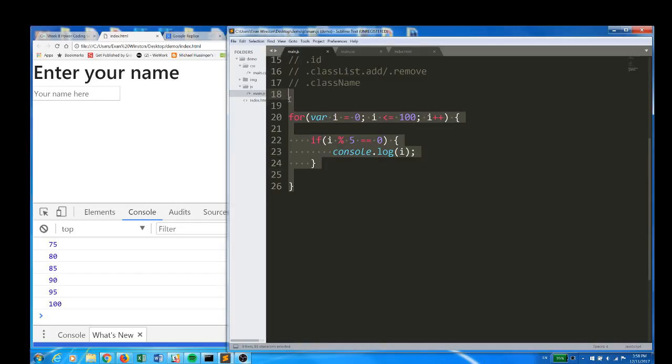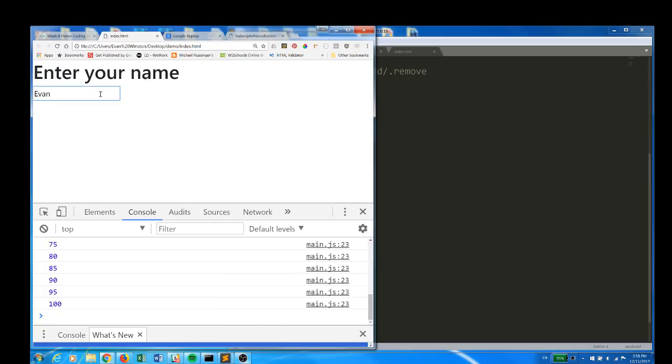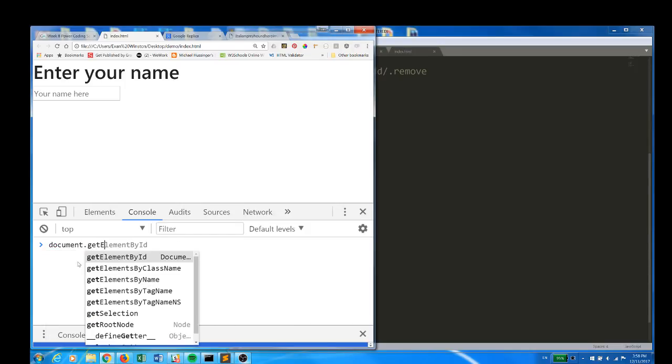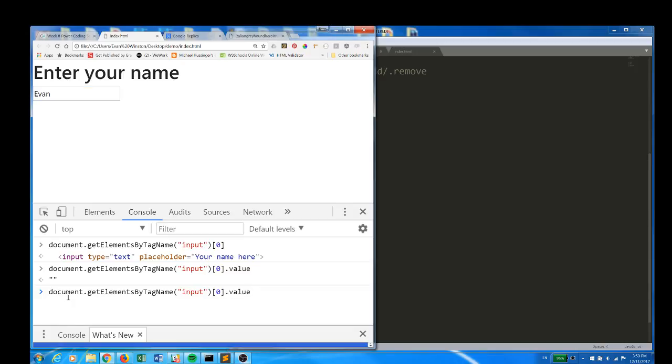Well, in order to store a user's name, in order to access a user's name, if I write my name in here, Evan, I need it to be stored somewhere. Well, you'd probably have a button that would run a function, but you'd still need to know how to handle that data. So let's start by document.getElementsByTagName input, first one, 0 index. Okay, and let's see what the value of that is. It's nothing. But if I write my name in here, the value of it is now Evan.